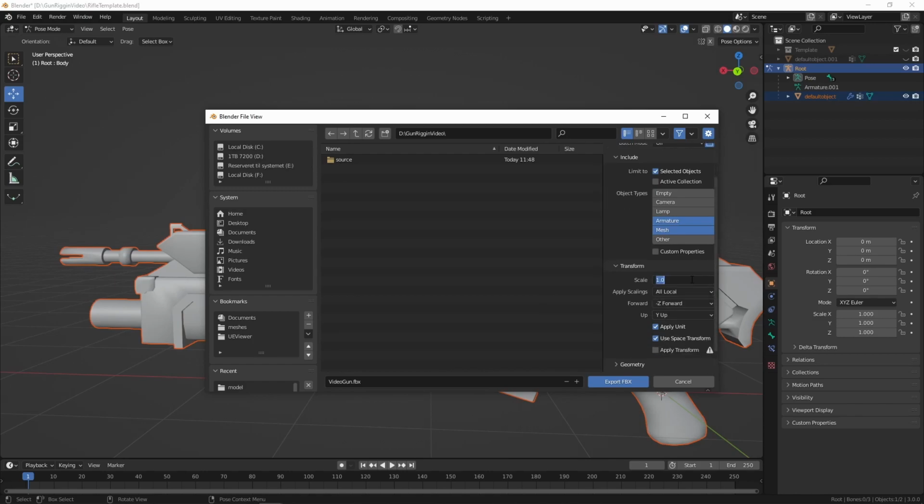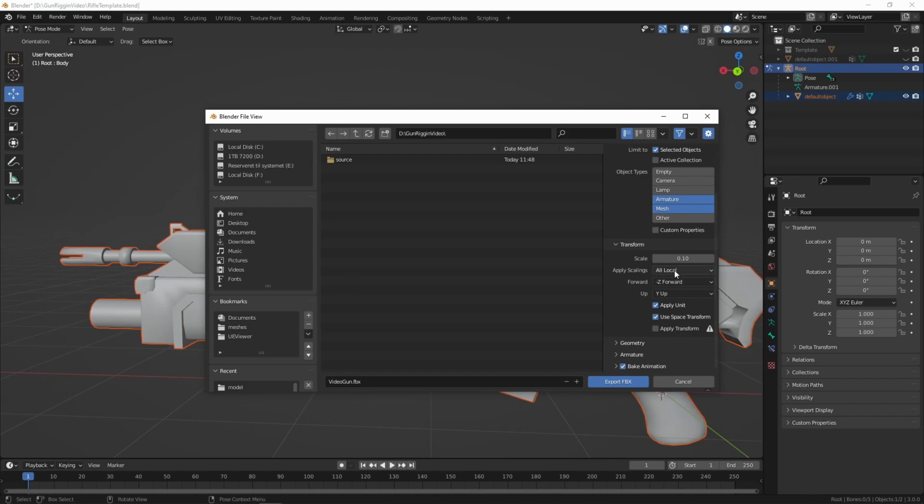Then we need to set the scale to be 0.1. This is to import it at the correct scale into Unreal Engine. Then you set the forward right here to be X forward, and the up, you set this one to be Z up. Don't touch any of these three.